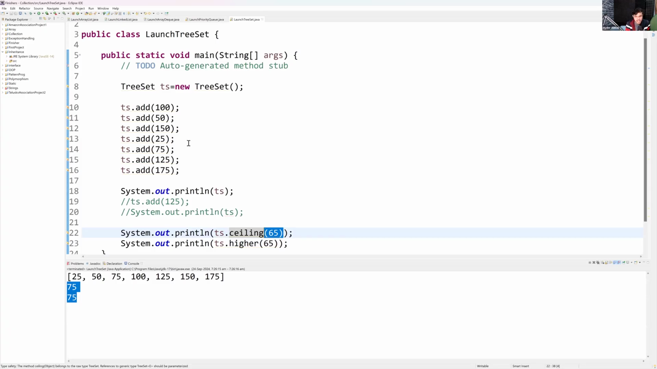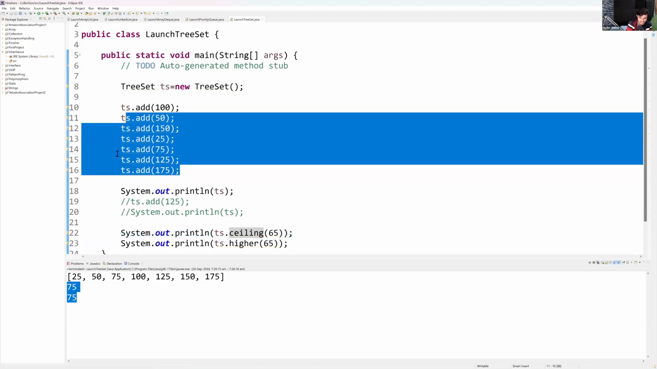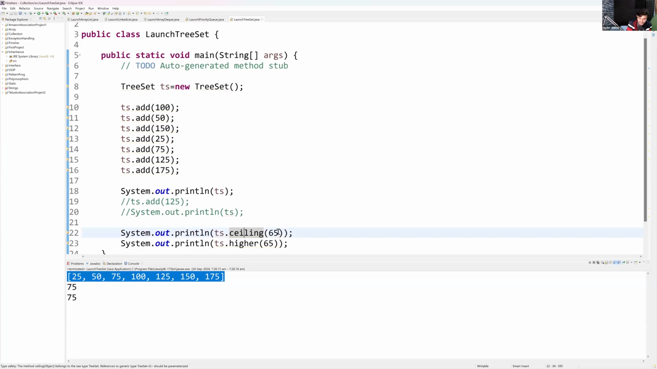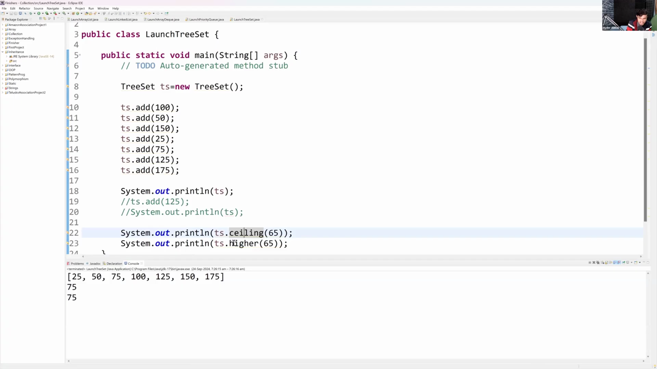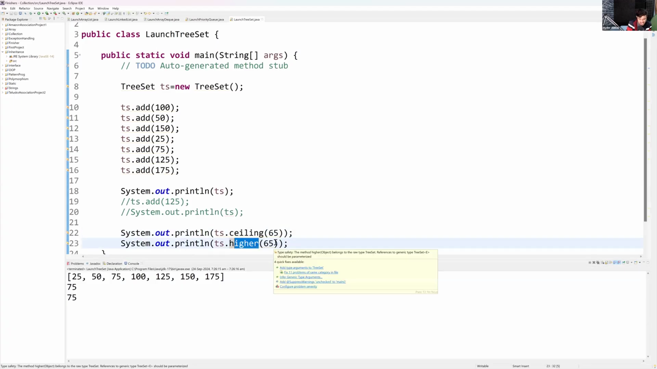Right now in your collection, do we have 65? Guys, are you all there? Please tell me, is 65 present in your collection? No. Then the nearest highest value is what? After 65, nearest highest value? 75 is printed. Higher will not even check whether 65 is there or not, it doesn't care. Higher value of 65 it will give you.